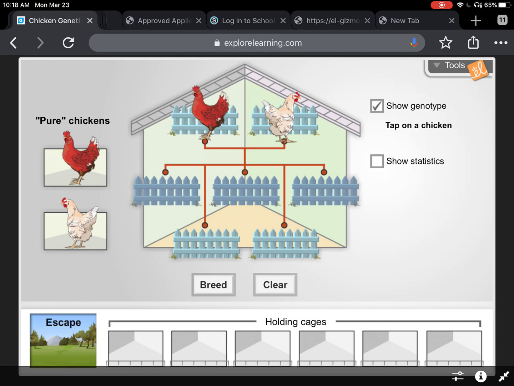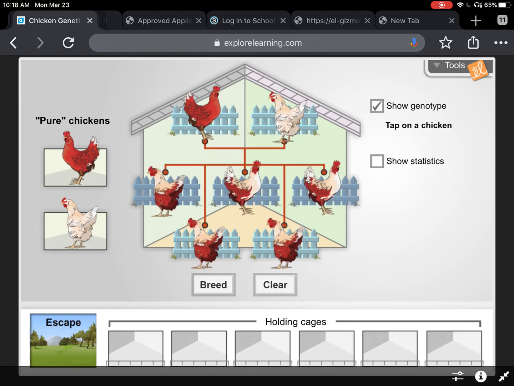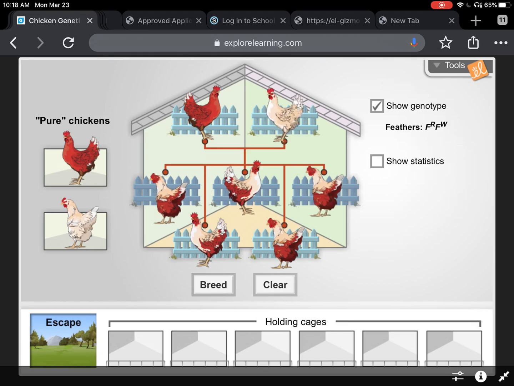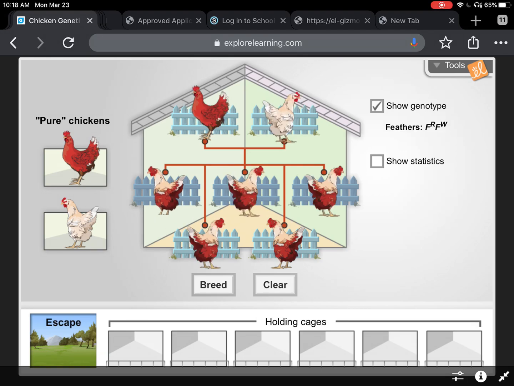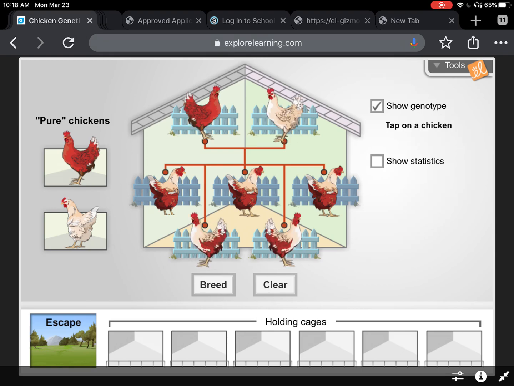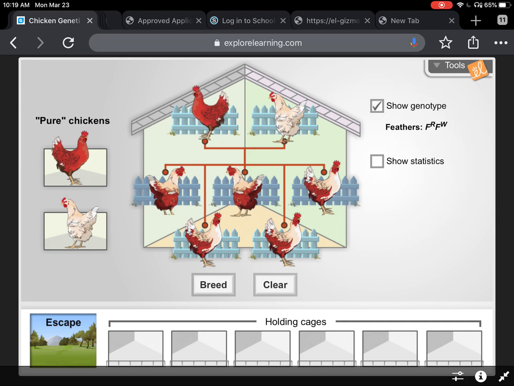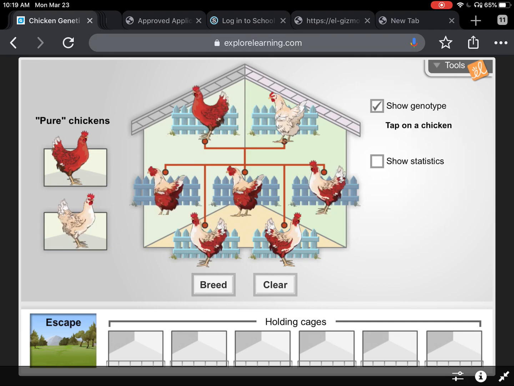Number 2 says observe. Click breed. What are the offspring's genotypes? As we breed them, you'll see that there are 5 chickens that pop up, and they all look a little bit different than their parents. You'll tap on one of them, and you'll say, okay, all 5 of them have big F, big R, big F, big W. The organism's appearance is the phenotype, and what is the phenotype? As you're looking at each of these, the phenotype, as you can see, is white and red feathers.